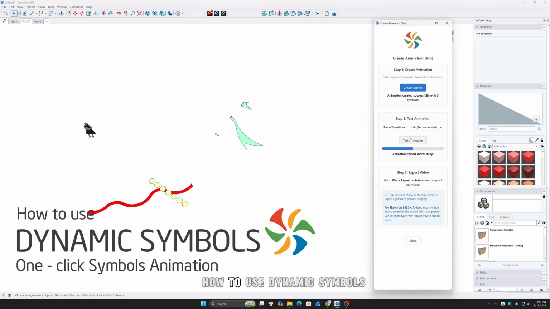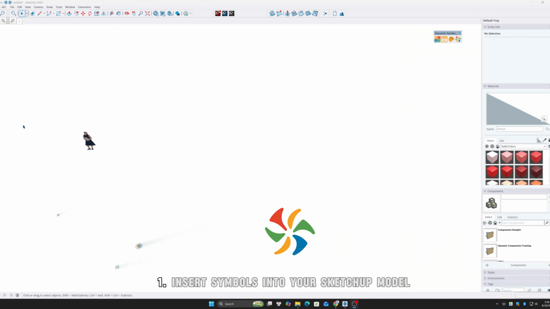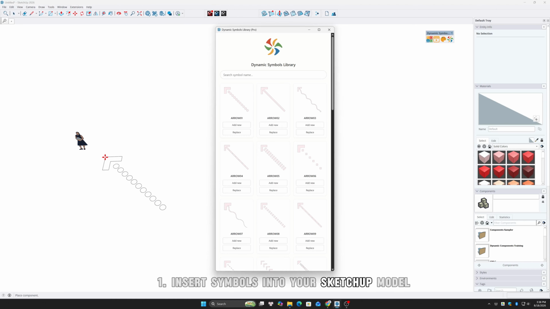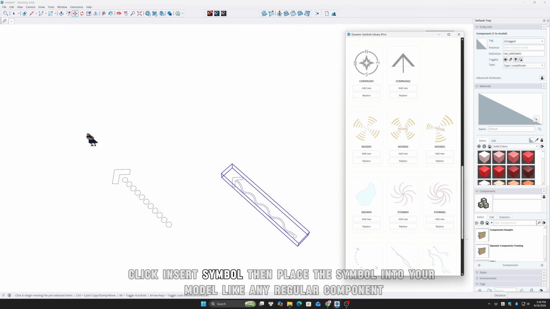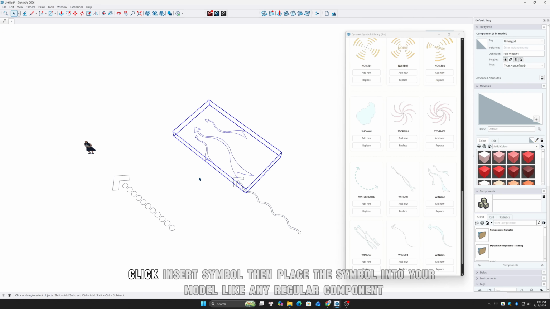How to use dynamic symbols. 1. Insert symbols into your SketchUp model. Click Insert Symbol, then place the symbol into your model like any regular component.